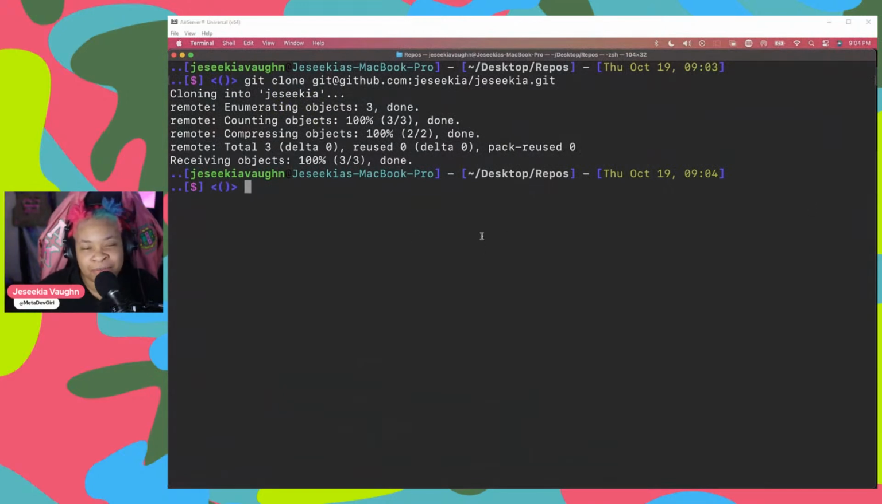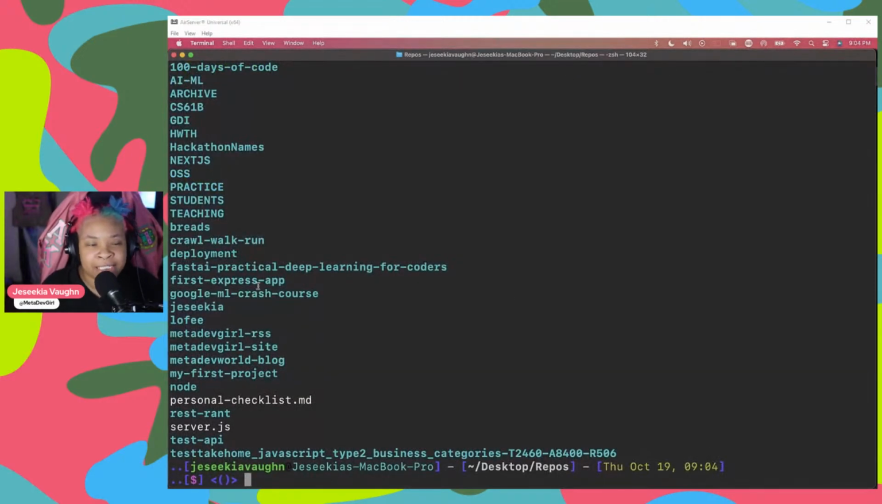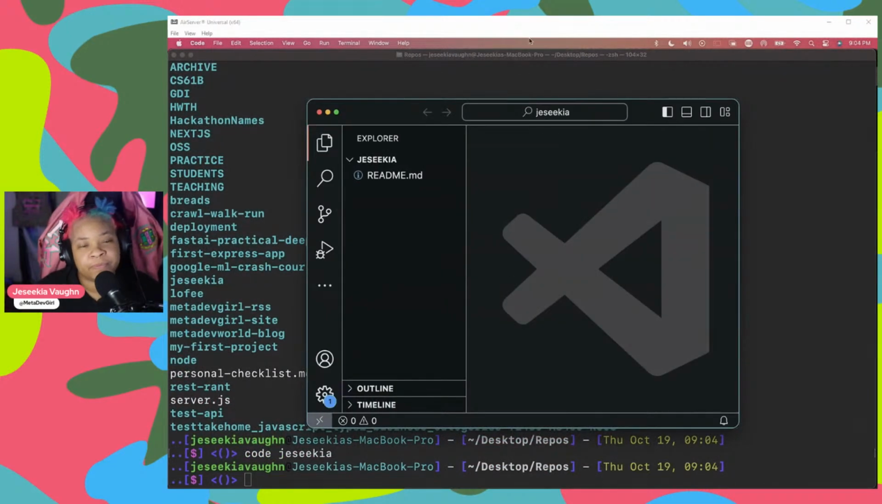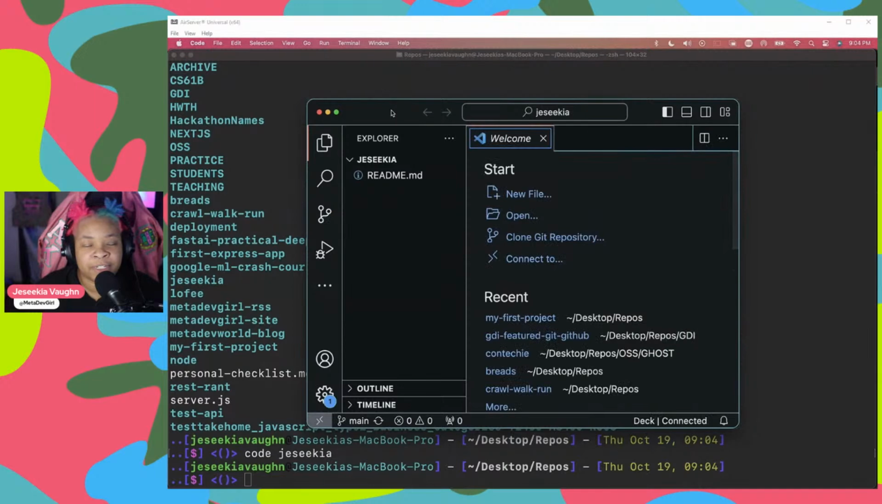So this is why I don't move stuff. But yeah, so now that I have that set up, my new folder was actually created inside of this. So if I ls now, I can see I have this folder again, and I'm going to open it with VS Code. So code space and then my folder name. I'm literally laughing at myself.